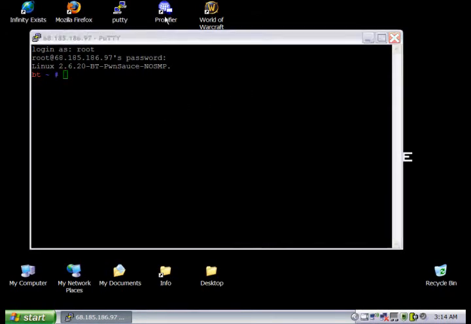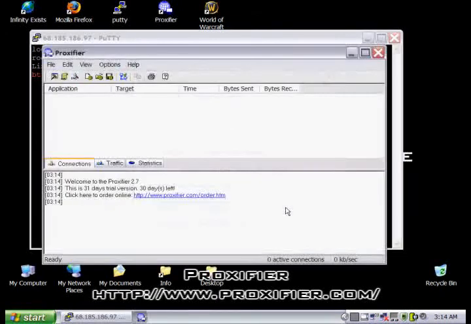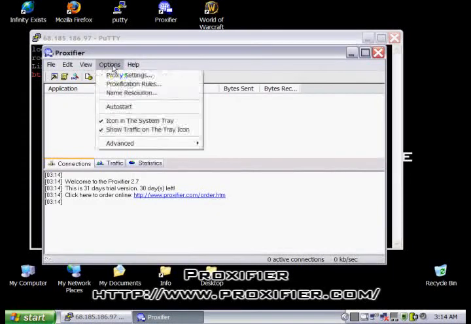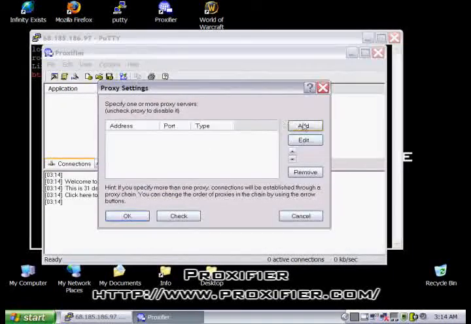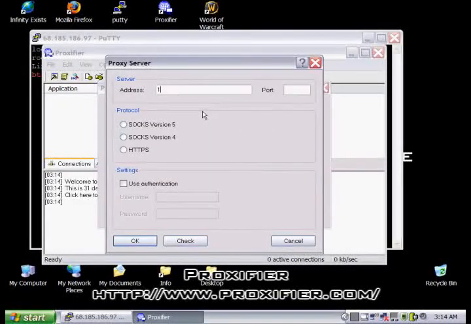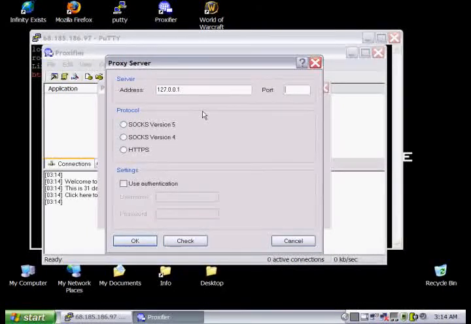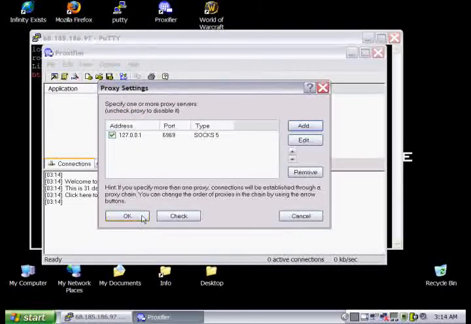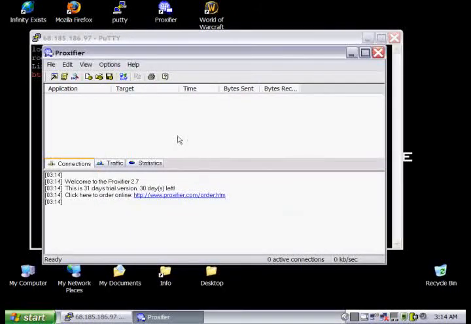And now we're going to configure Proxifier just like we configured our web browser before. You go to Options, Proxy Settings, and you're going to add localhost or 127.0.0.1, internal port 6969, and SOCKS version 5. Push OK, and now every program that you access the internet with is going to go through Proxifier and in turn go through the SSH server.